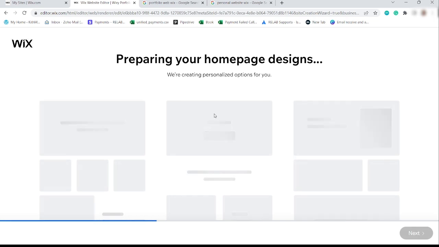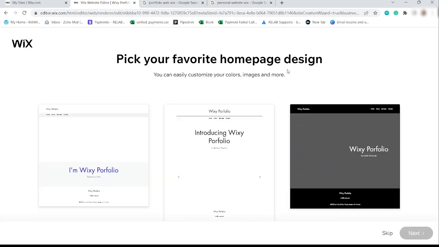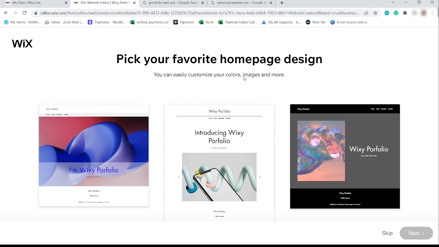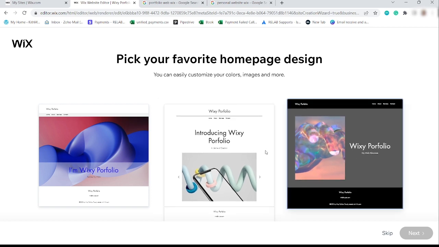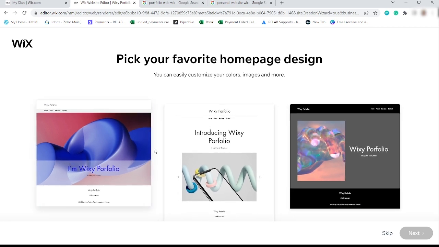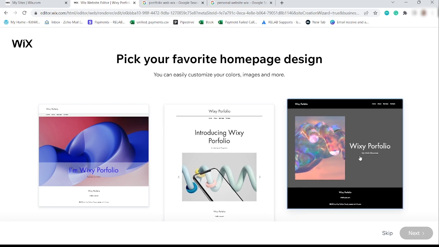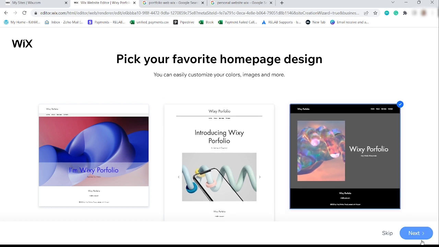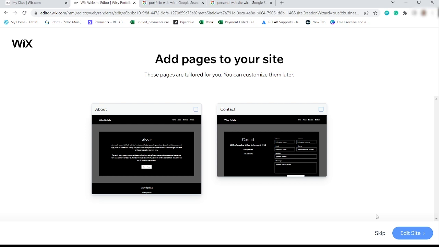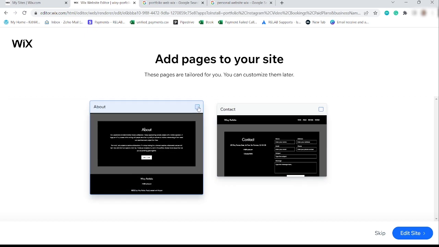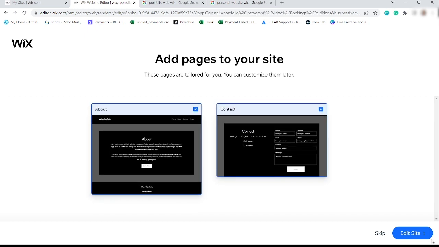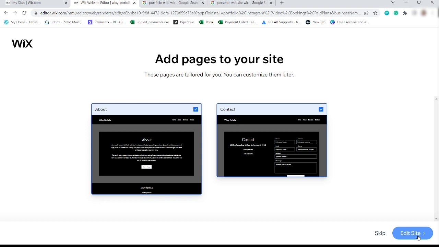All right, so here preparing your homepage design. So this is where you can select or customize your colors, images, and more for your portfolio website. So we have this option here. So let me just go ahead and select this one. I like this. It looks so professional. All right, so here we can add pages to our site. So we can add about page and contact page. So let's just go ahead and select these 2 pages and then click edit site.